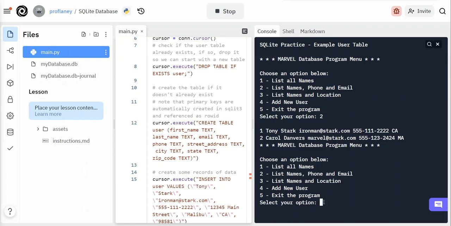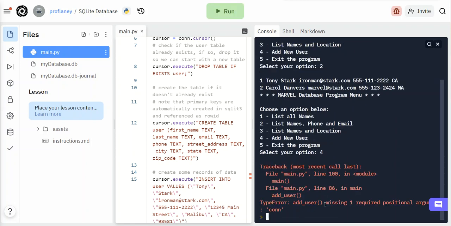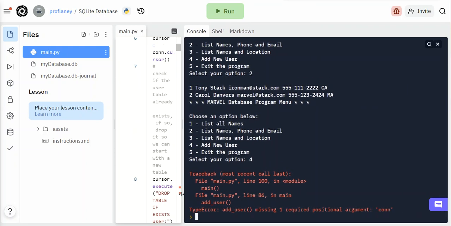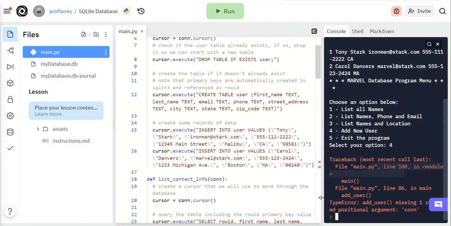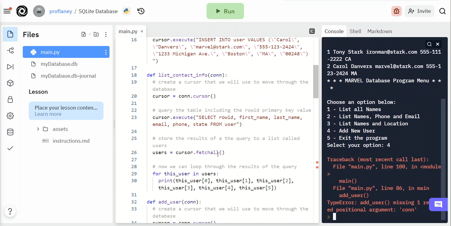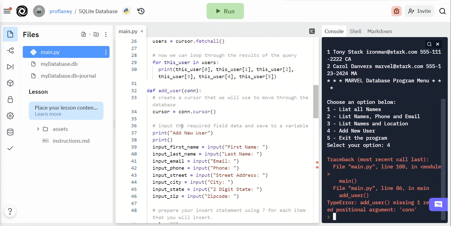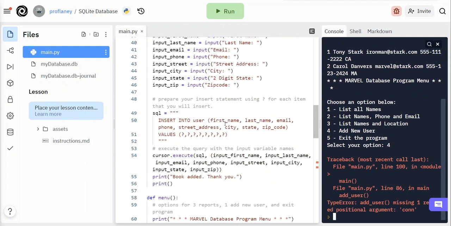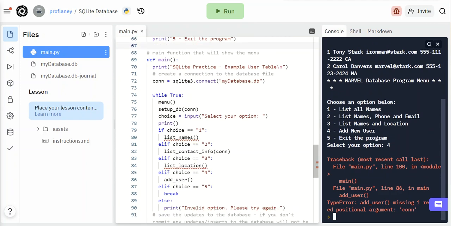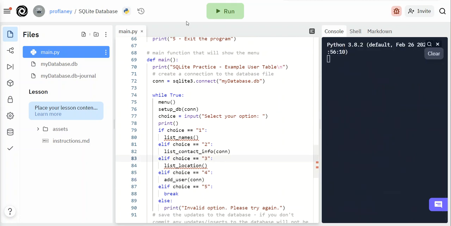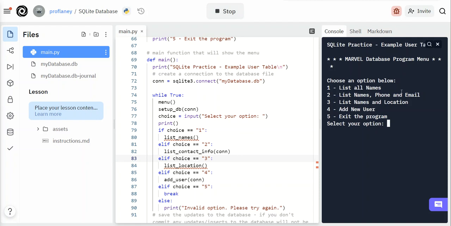I haven't tested the add new user yet. So as you can tell, add user missing 1 required positional argument con. Okay, so let's take a look here. Add user con. Oh, because I didn't update it here. Add user needs to have that parameter set. All right, so let me exit and run it again.